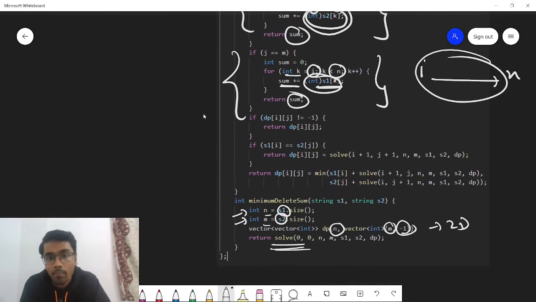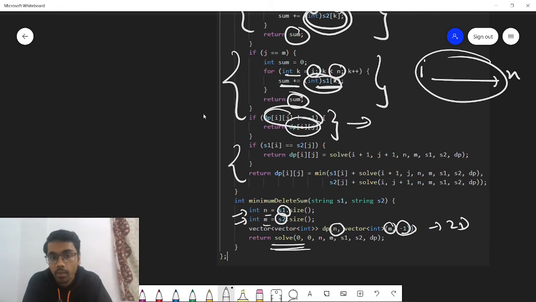Now this is the simple memoization case. If you have already solved this subproblem, just return that subproblem. Now comes the transition part. If your s1 of i is equal to s2 of j, that means both the characters are matching, simply move one step forward in both the strings. So you do i plus 1 and j plus 1.